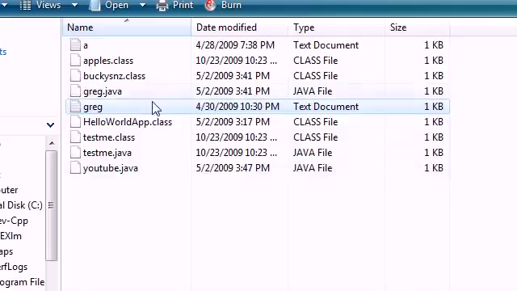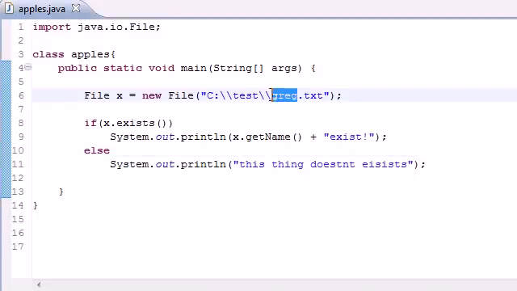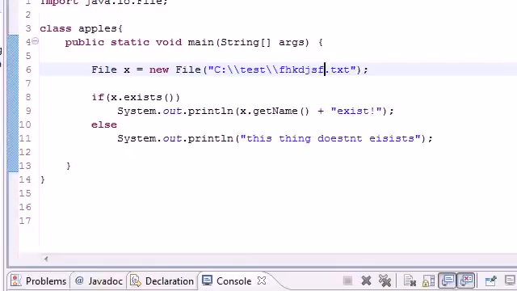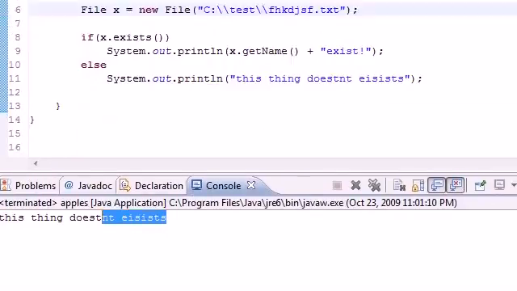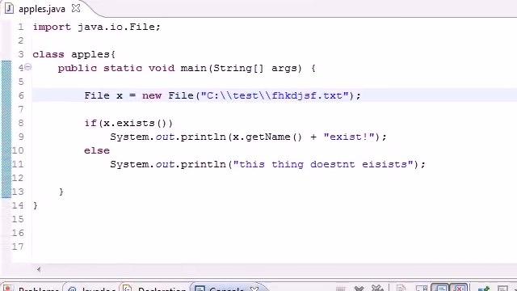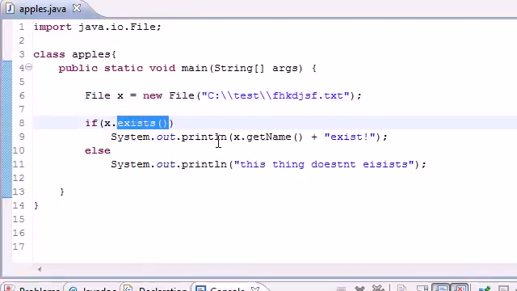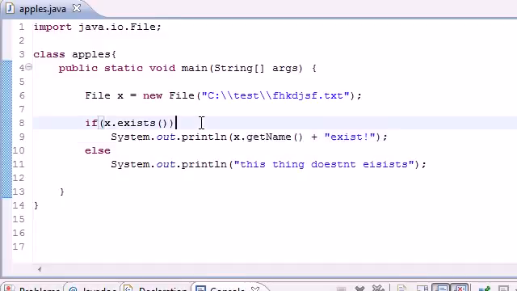But what if you had a file name in here like that? See, that's what I could think of off the top of my head. If you run this and click OK, it's going to say this thing doesn't exist. So that is how you can look for files and their existence using the file name and the exists method, and I also taught you another one, getName, to get the name of it.